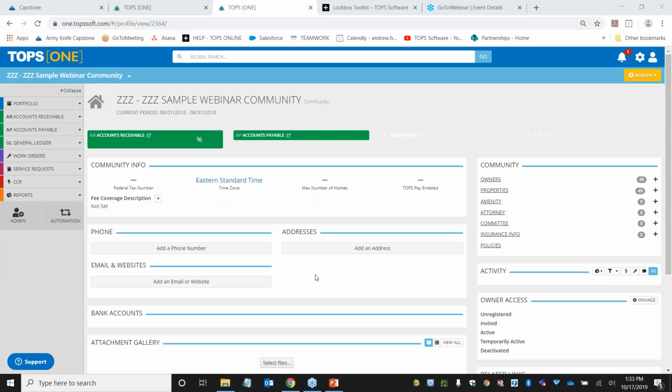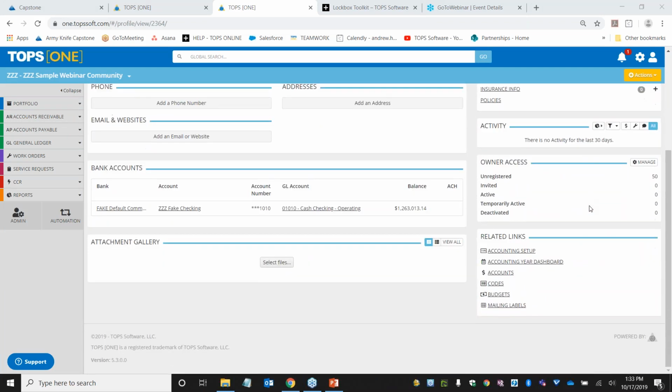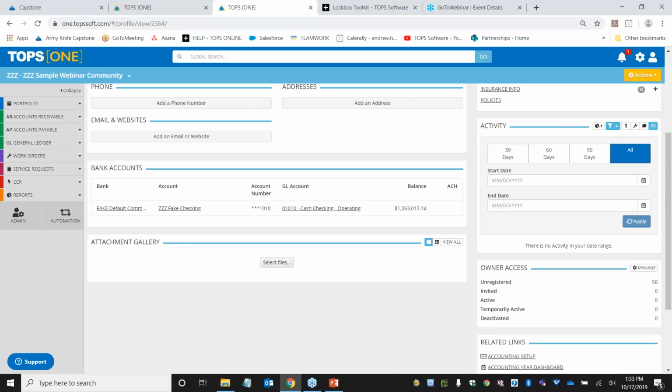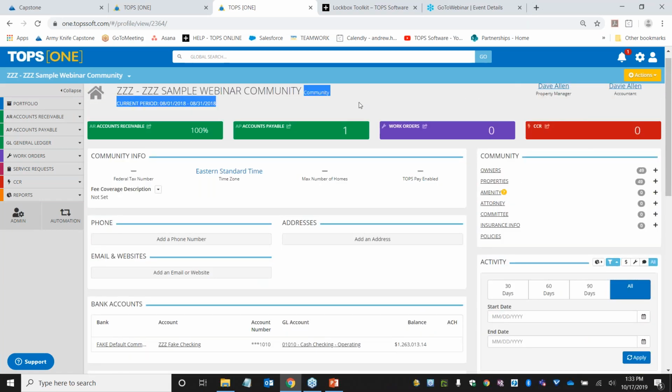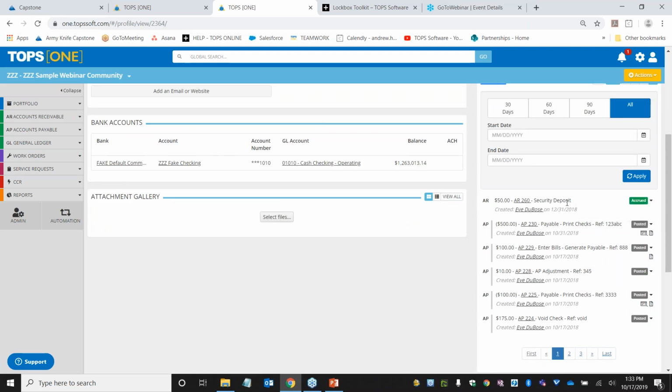And this, of course, is going to depend on your permissions. If you have an unposted batch and you need to delete it, you can come into your activity feed screen on the community home screen. So I'm on the community home screen in the activity feed. I see the date. Here it is right here.